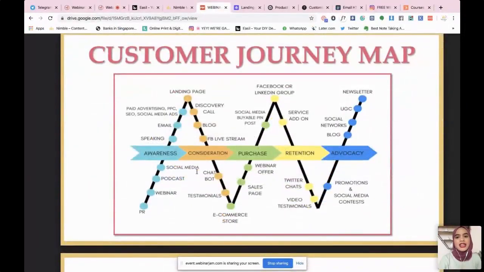I've mentioned this before and I'll mention this again. This is a typical customer journey map. I would like you to go through all of this. And then I'm going to talk about retention. Let's discuss retention.